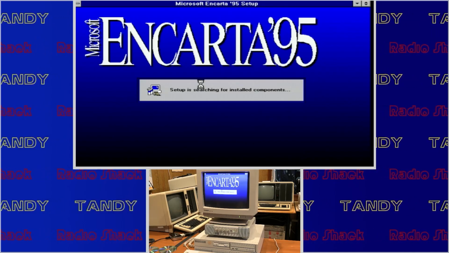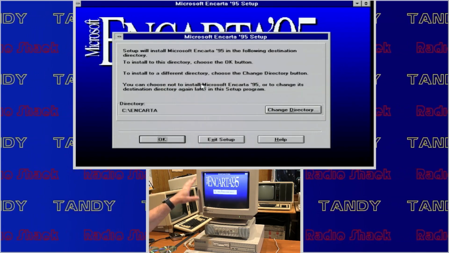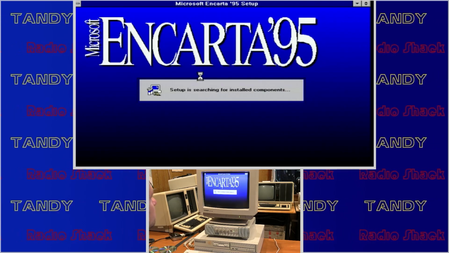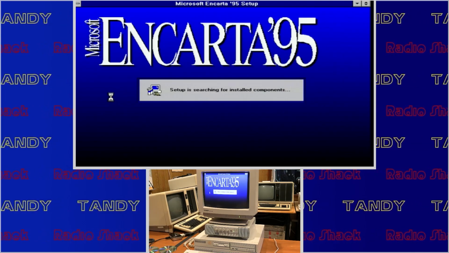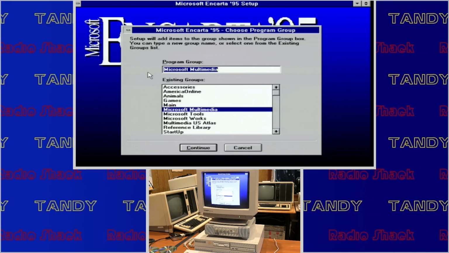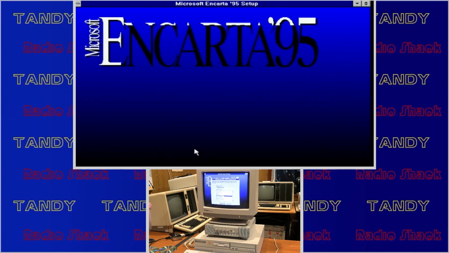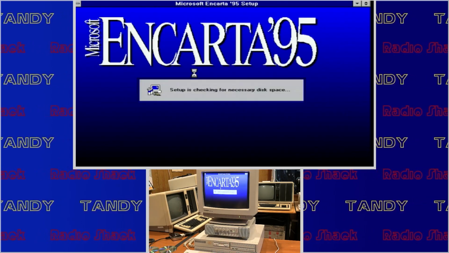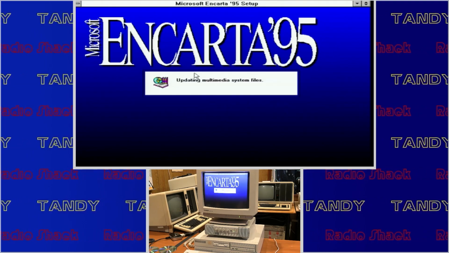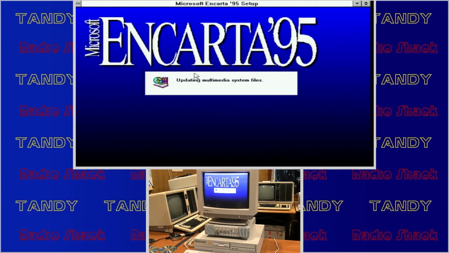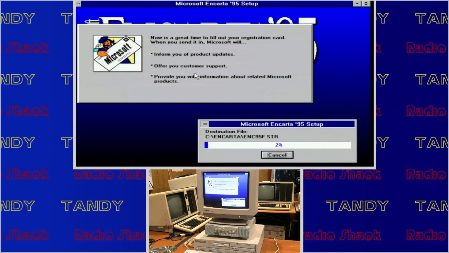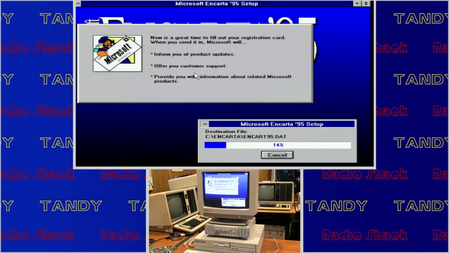I don't know what it is, but there's still something fun about being in setup and having this blue screen kind of take over. It brings back a lot of good memories. I spent a lot of time staring at these screens, fixing people's computers. And I'm going for faster execution, copy files onto the hard drive, because why not? We're updating multimedia system files. The fact that this is updating is going to make me happy that I installed the Wine Guide first, I bet. I'm going to have to make sure that still works when this is done.